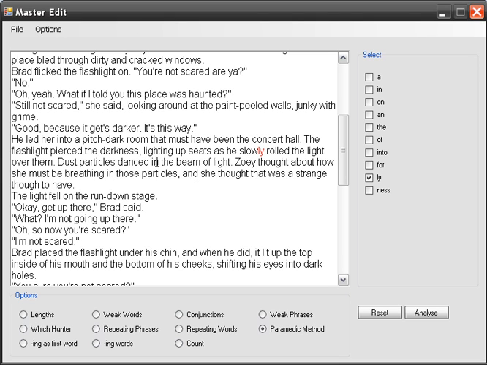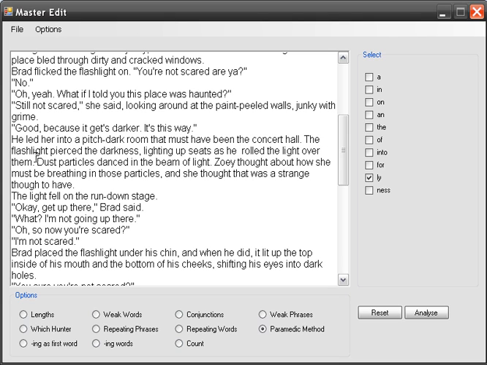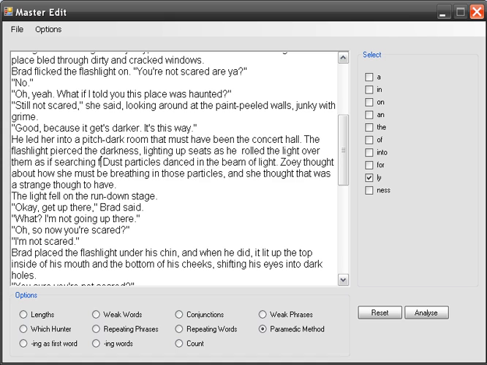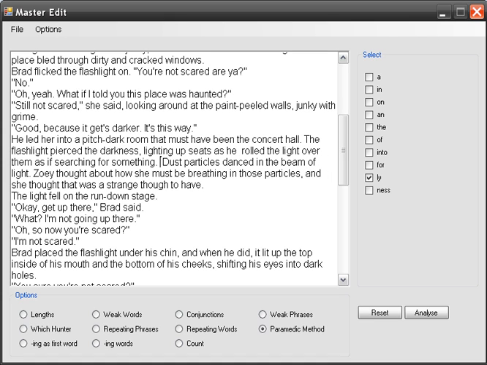Let's see here. "The flashlight pierced the darkness, lighting up seats as he rolled the light over them." But I still want to have the idea of slowly, and this actually makes the sentence stronger. Watch what happens: "as if searching for something." That is a stronger image than just lighting up the seats as he slowly rolled the flashlight over them. Now it's "lighting up the seats as he rolled the light over them as if searching for something." So that has a stronger image.